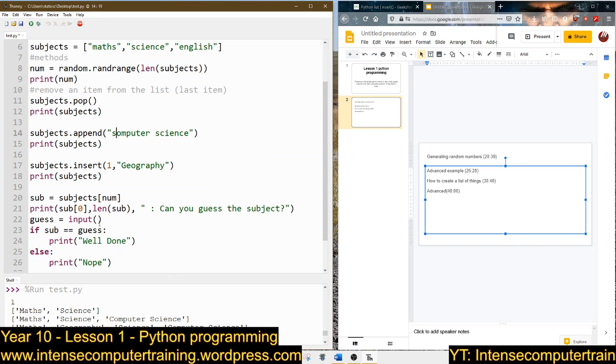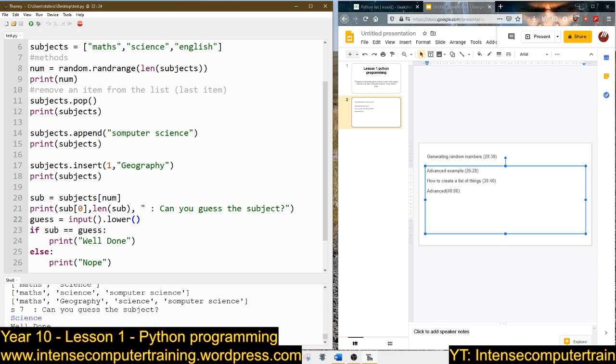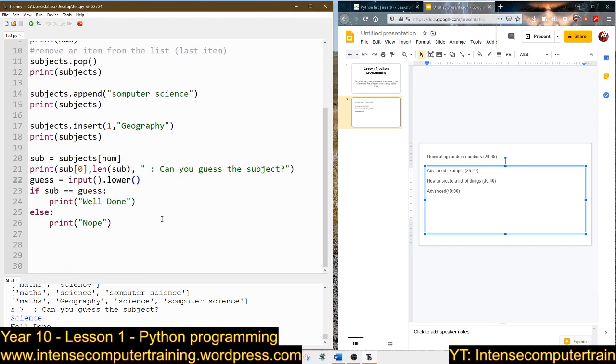And when you get the guess input, I would put .lower() at the end of this, and that will make any entry from the user always go down to small characters. So if they type in something like this, can you guess the subject? If they write in Science like this, it would have been wrong before, but if we do it now it goes right because it's equating it to a small letter.